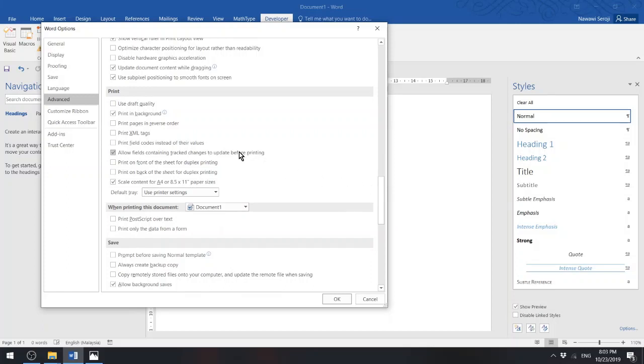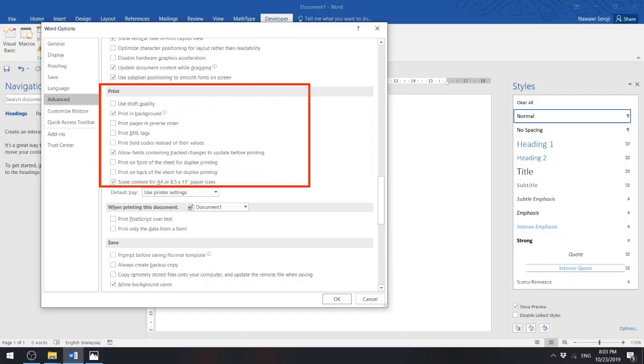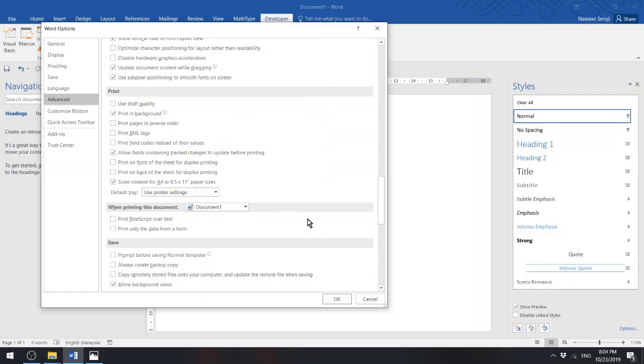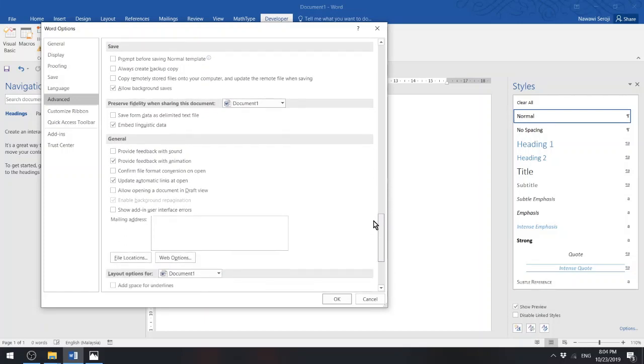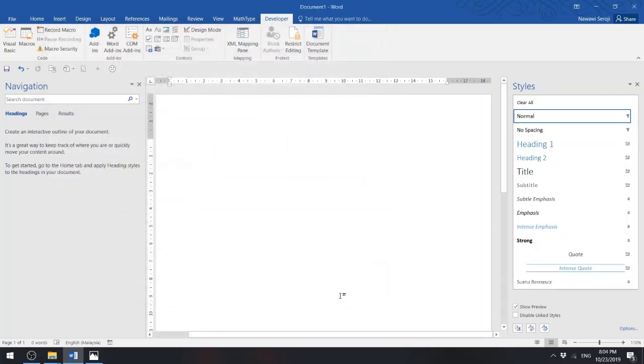until you see this print section, and look for this option, allow fields containing tracked changes to be updated before printing. Tick that. Please tick this box. You will find why it is important to have that ticked. Right? After you do that, then just simply save. Okay, right. So now you're ready to look at what styles are and so on.